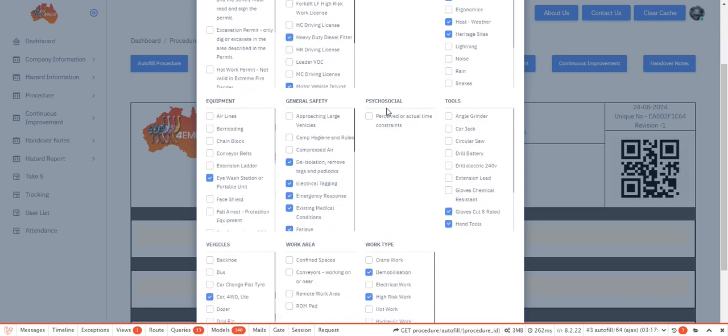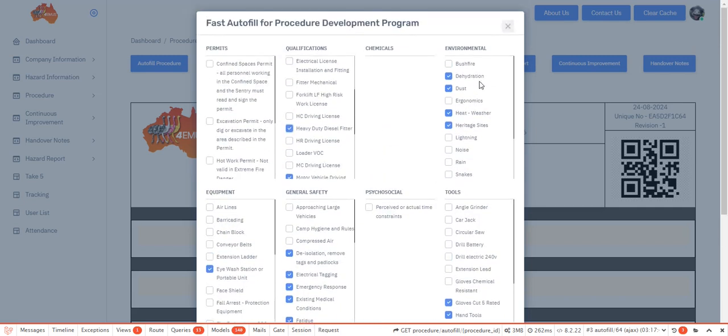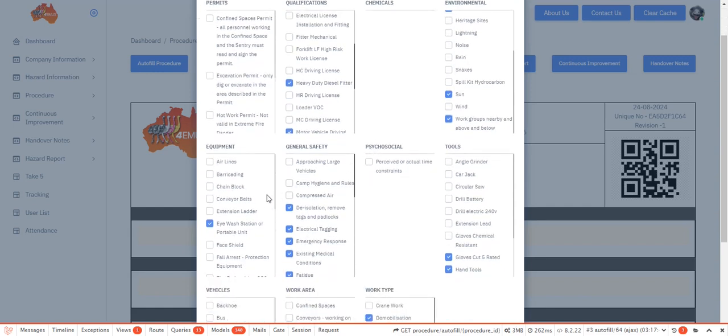We look at our common environmental hazards. We do not want heritage sites, but we keep sun, dust, dehydration, and heat as they are applicable to this work. We also select working near other work groups. No tools and equipment are needed. We leave the eye wash selected as part of every job is to make sure an eye wash or safety shower is nearby and operational.